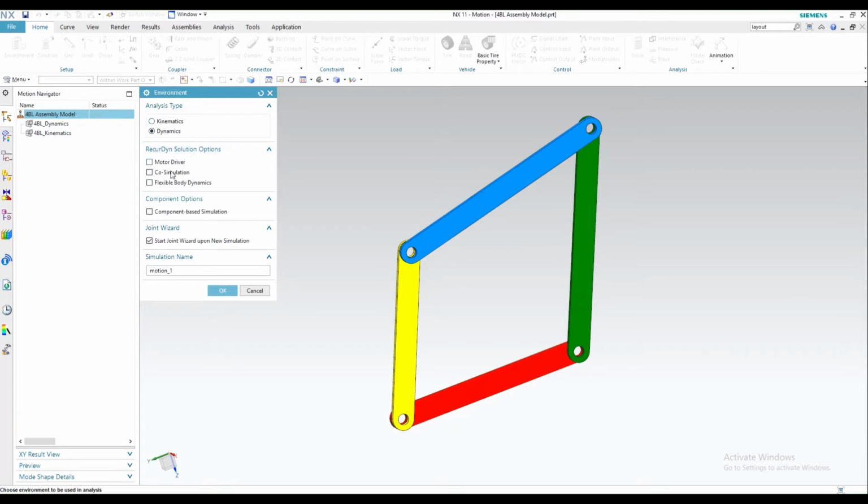These 3 options we're going to leave unticked because it's just too complex for the purposes of this video. Maybe in another video in the future I will talk about these. Flexible body dynamics has to do with FEA, finite element analysis, all that sort of stuff. And these 2 options are to do with some of the options here, like the motor driver. This is a motor here, so that's kind of to do with that. We're going to leave these 2 unticked as well.